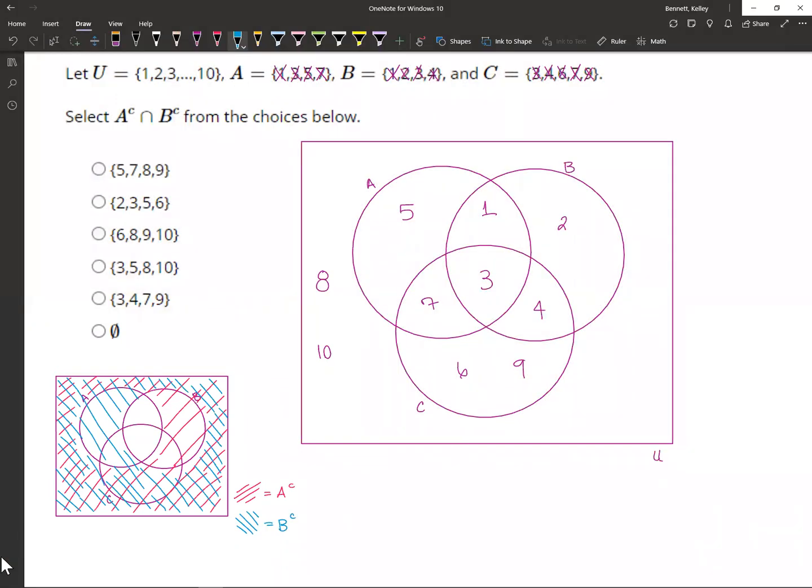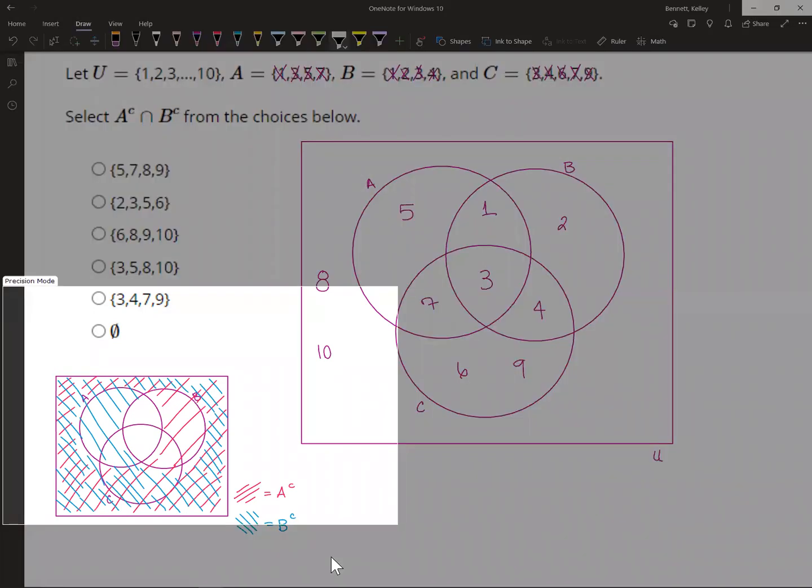So if I want to find A complement intersect B complement, what I want to do is figure out where do I have this pink shading and where do I have the blue shading? I need both of them. To be the intersection, I need both shadings. So I'm going to use my gray highlighter and I'm just going to shade everywhere that has both.